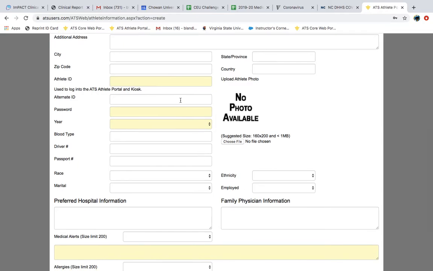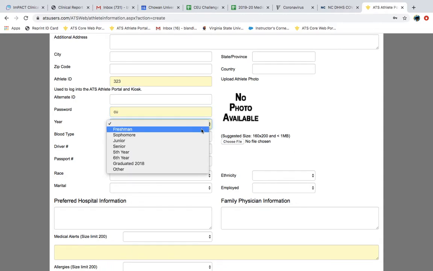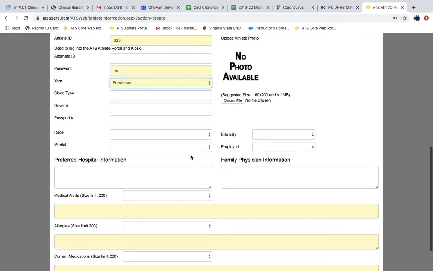Once you get down here to athlete ID, this is where you're going to create your login. So when you go to that login screen from here on out, this will be the login you use. We suggest that you use your student ID number for your athlete ID, but the choice is yours as to what you choose. For now, we are going to just put three numbers in and create a password. We'll put CU, your year, obviously choose what year you are, fill in all this other information.